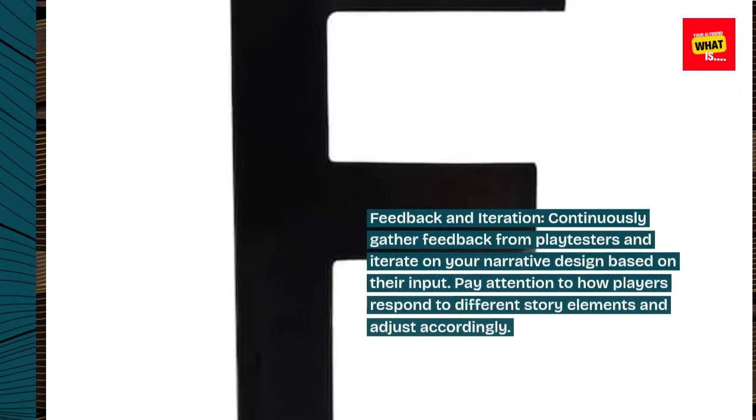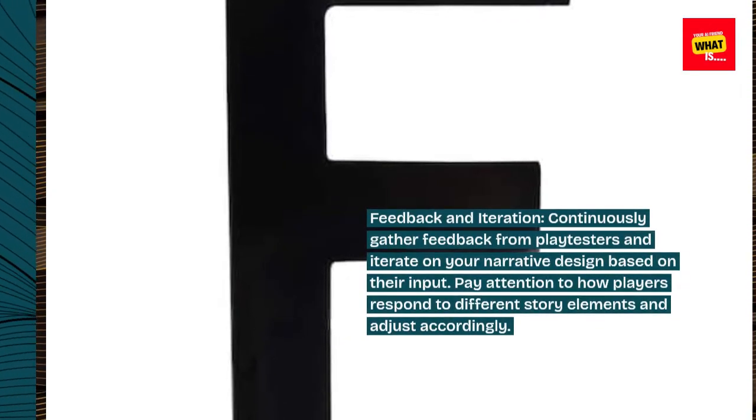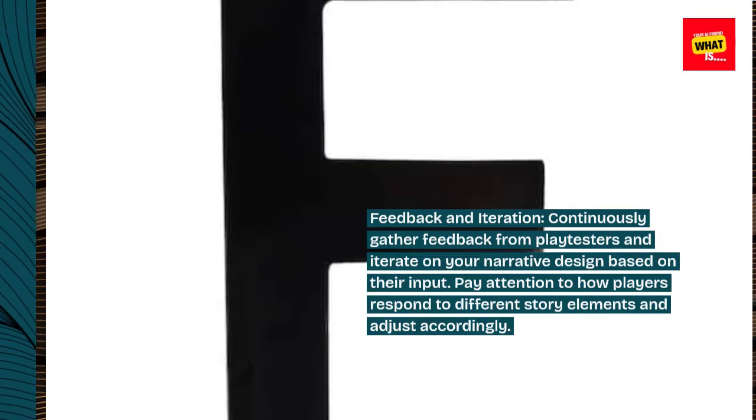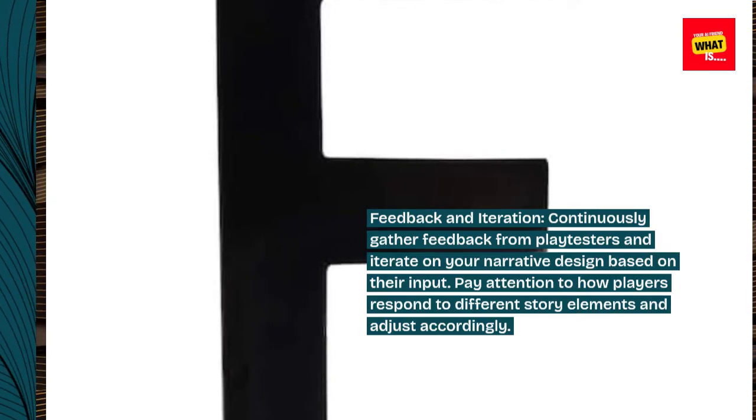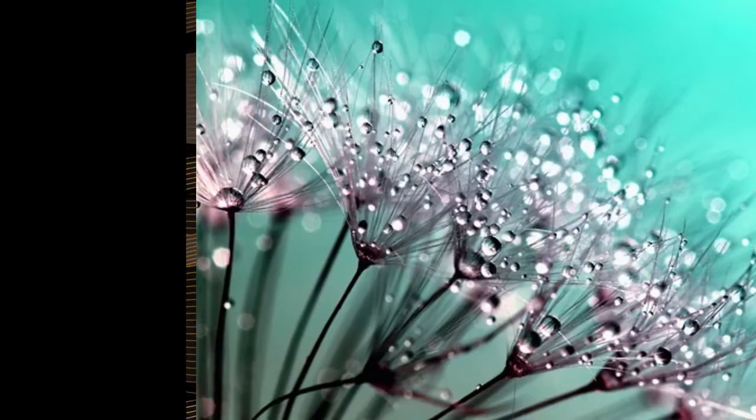Feedback and iteration. Continuously gather feedback from playtesters and iterate on your narrative design based on their input. Pay attention to how players respond to different story elements and adjust accordingly.